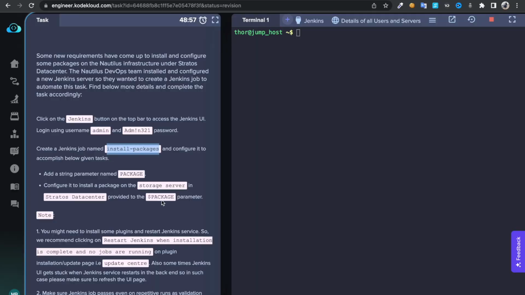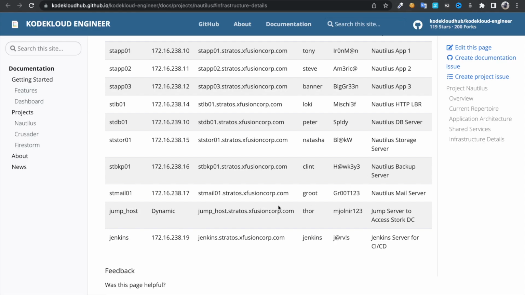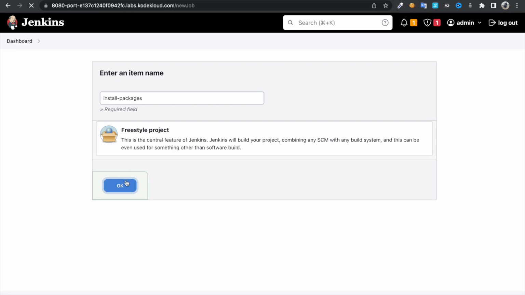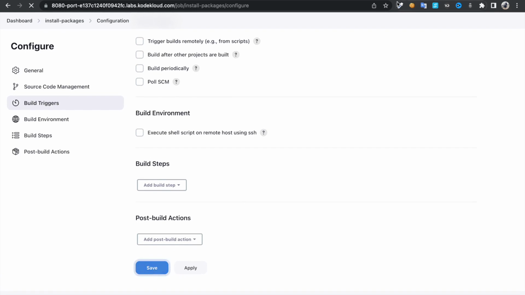So we need to install packages on the storage server. So we need to have those credentials. So if I come back here, this is the storage server with the username Natasha, and this is the password. This is the host name. So once you're done with this freestyle job, come on. Let me open a new tab. Okay, click on save, that's fine.